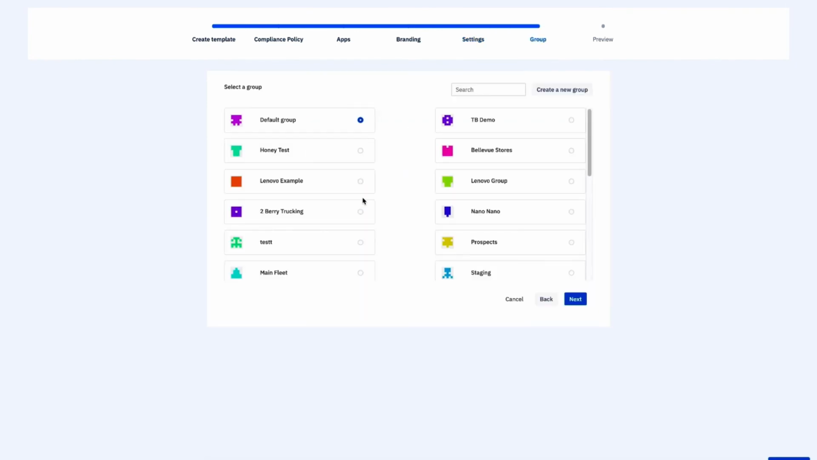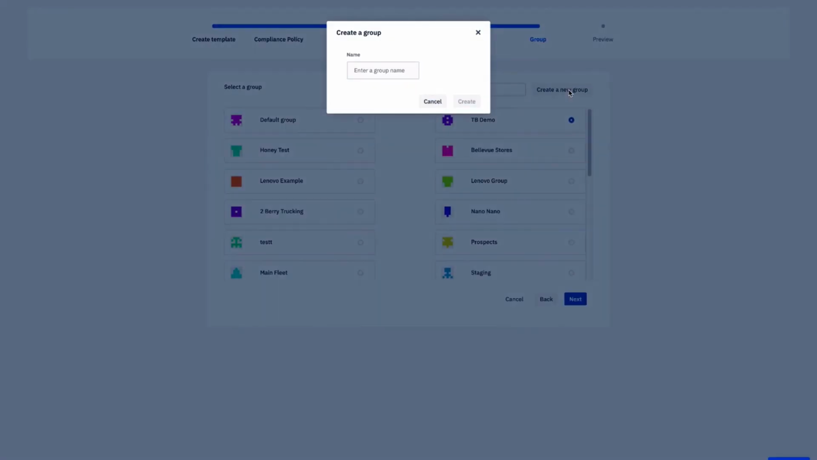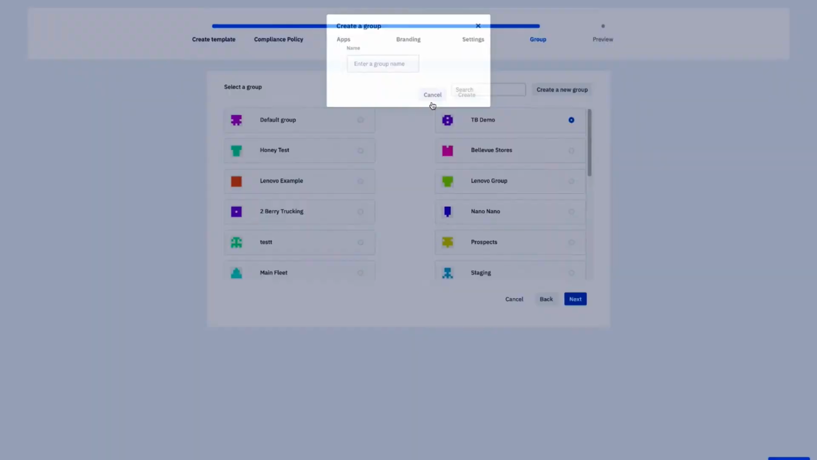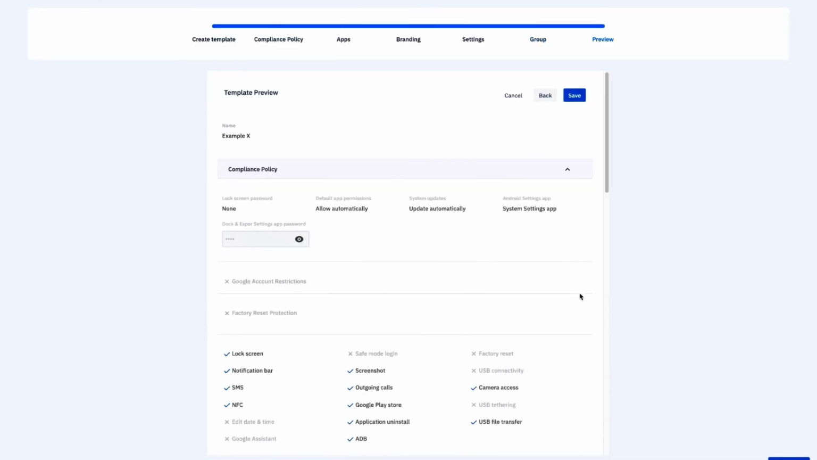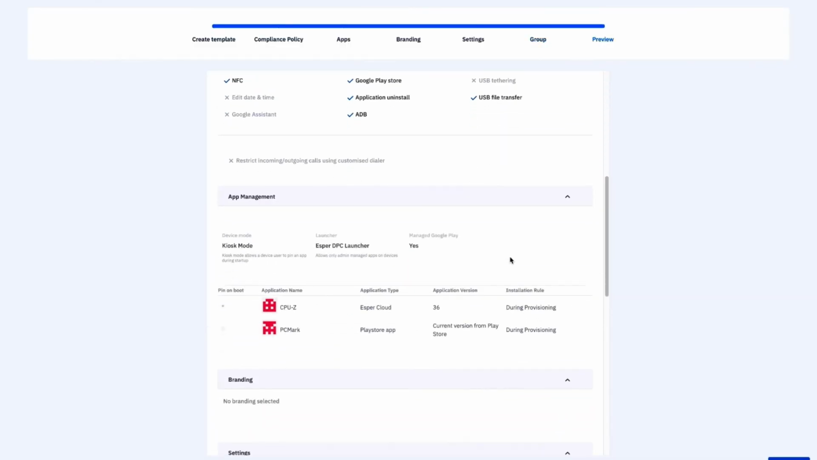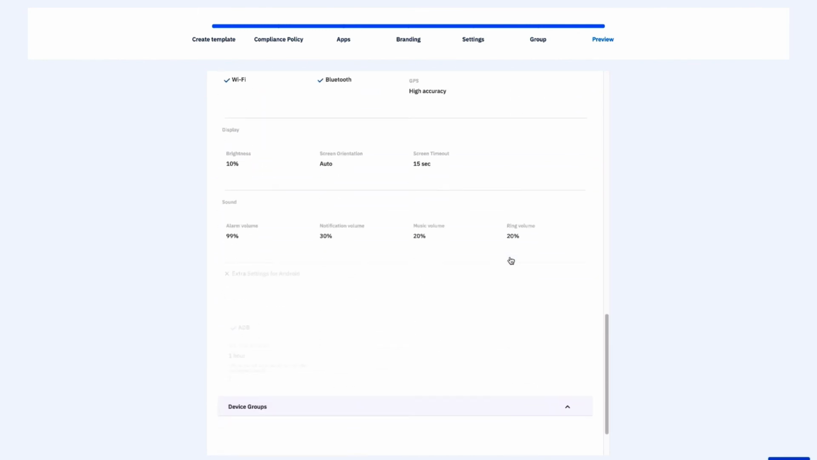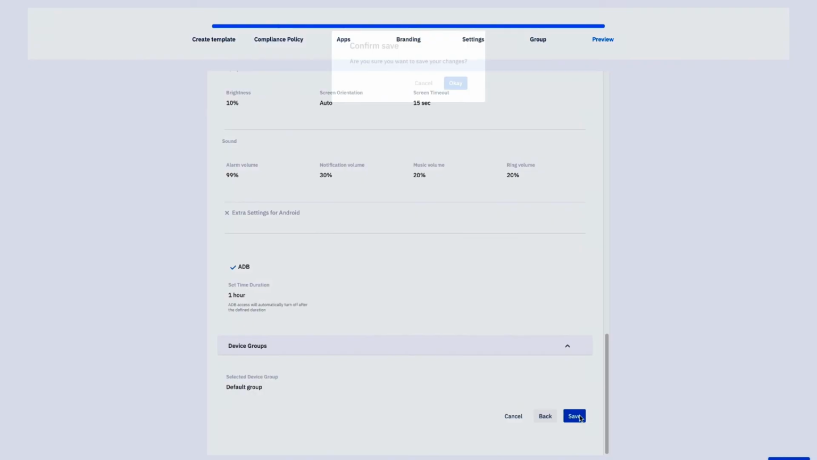Finally, you select the group that you want to put it in. You can choose the group from here. And then you can also create a new group if the group that you wish to put them in does not exist. Finally, at the end, you get a preview. Make sure that you have configured your template properly. And then once you're done, you save it.